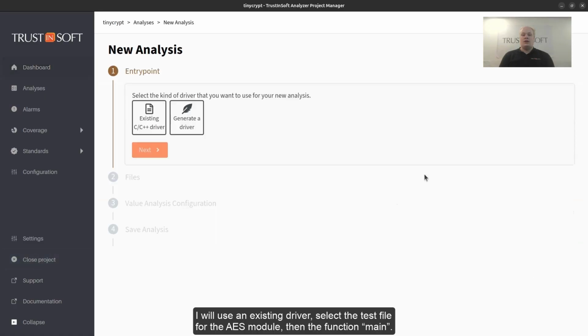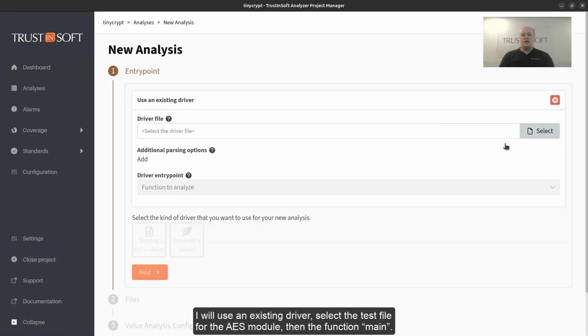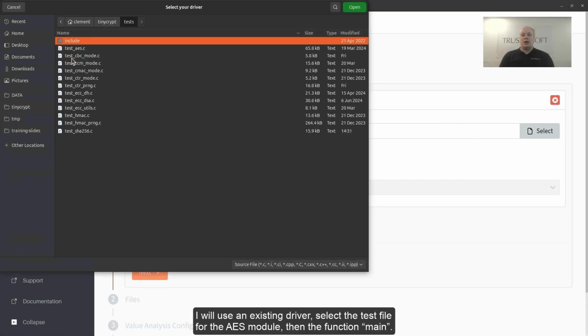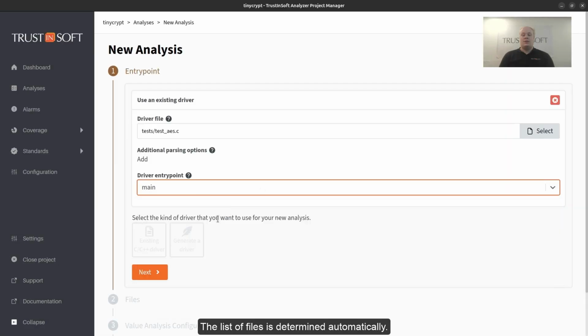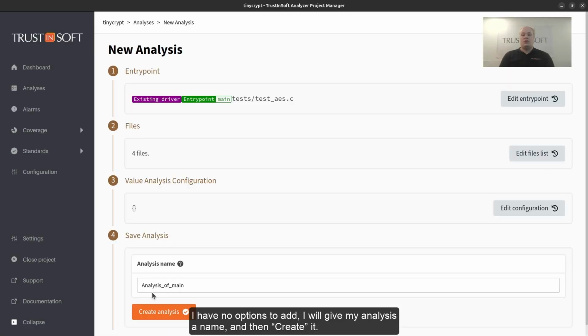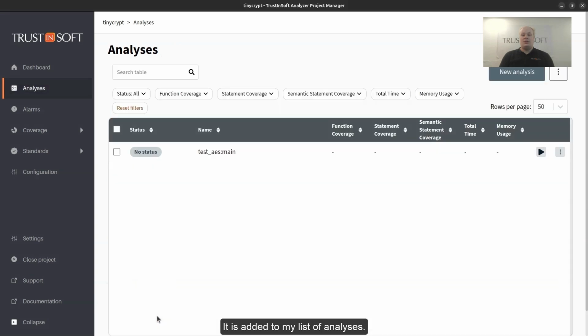I will use an existing driver, select the test file for the AES module, then the function main. The list of files is determined automatically. I have no options to add. I will give my analysis a name and then create it. It is added to my list of analyses.